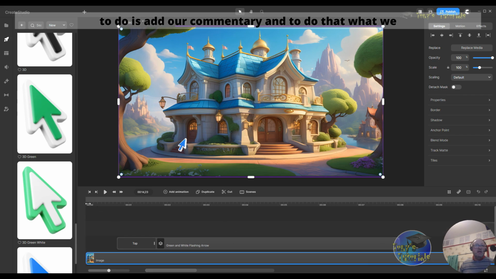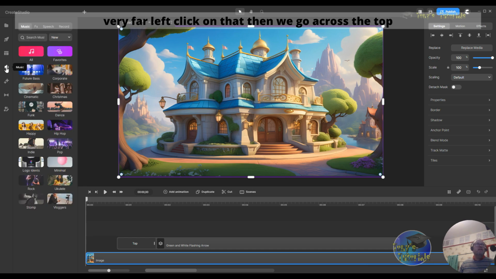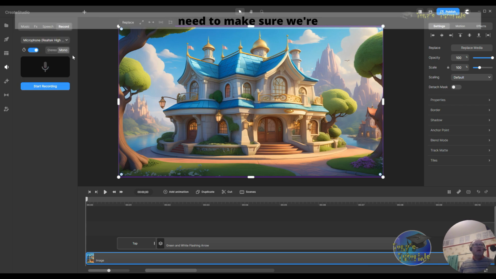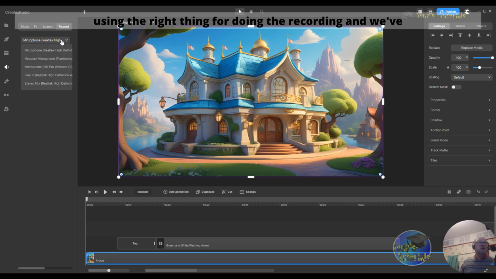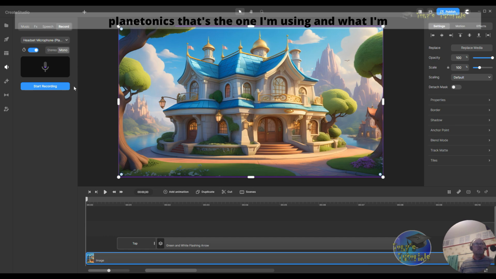Now all we need to do is add our commentary, and to do that, what we need to do is go over to the music thing here. This is like a speaker, which is the fourth icon down on the very far left. Click on that, then we go across the top here. You got music, FX, speech, and record. So we get to the record, and we need to make sure we're using the right thing for doing the recording. And we've got headset, microphone, Plantronics. That's the one I'm using. And what I'm going to do is start recording and say what's happening, right?